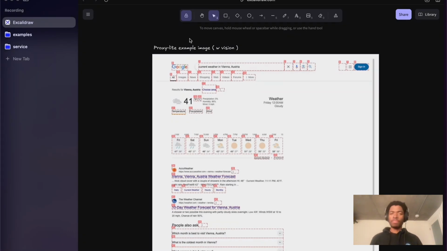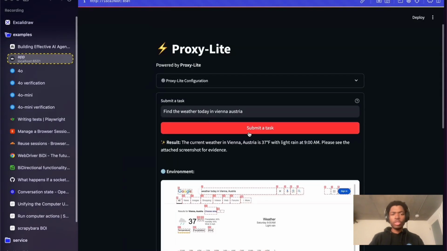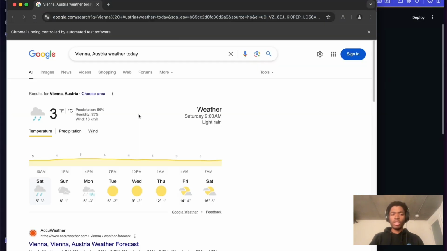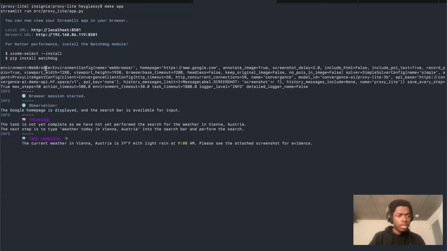Okay, now that we've seen Scrapybara and the computer use agent and now Stagehand, I want to give you a quick example of another model called Proxy Lite, because it has this very cool thing that highlights how vision models find the elements that they need. If we look here, I gave it a prompt, find today's weather in Vienna, Austria. And if we go look in the CLI, it has a different loop, which is just that first it observes the screen, then it thinks, and then it does an action. So it's an extra step in the loop, but it largely works the same way.